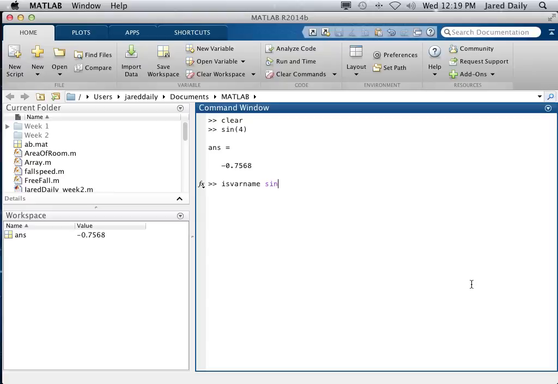So isvarname sine should return a 1. The answer is 1. It is a variable name in MATLAB. You're not supposed to use it. It's not a good idea to use it.